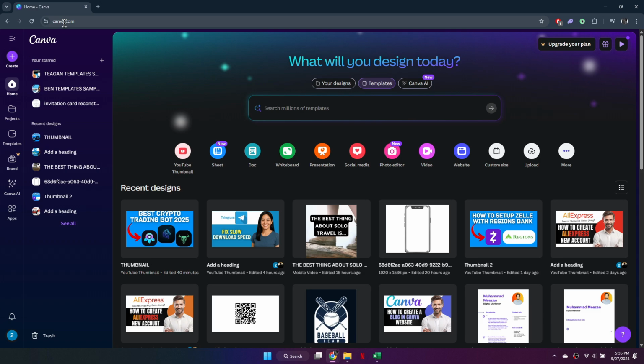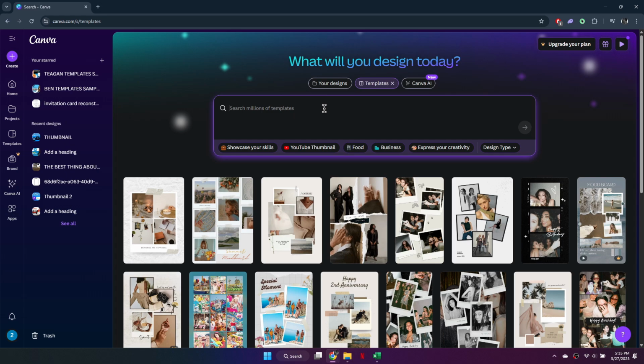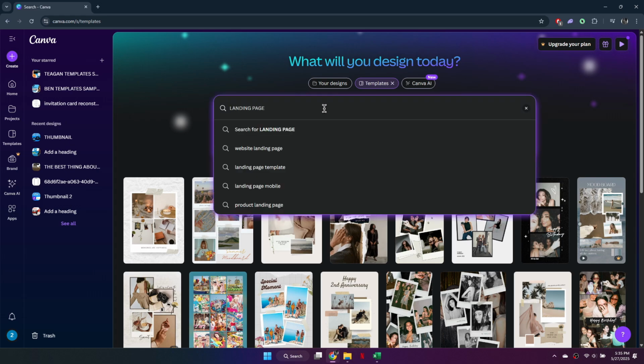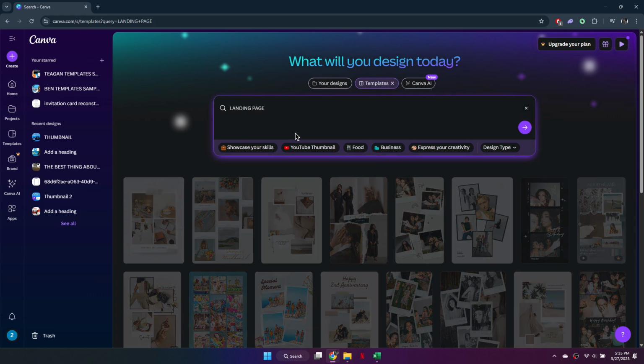At the top of the homepage, you'll see a search bar with the placeholder text. Click on that bar and type the words landing page. As soon as you start typing, Canva will begin suggesting relevant categories and templates in a drop-down. Press Enter to load the full search results.